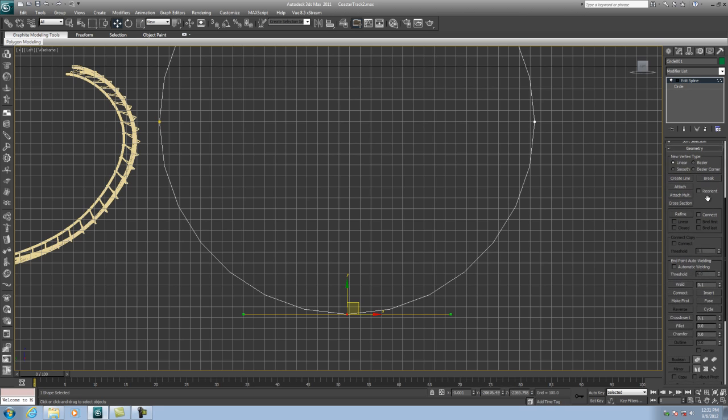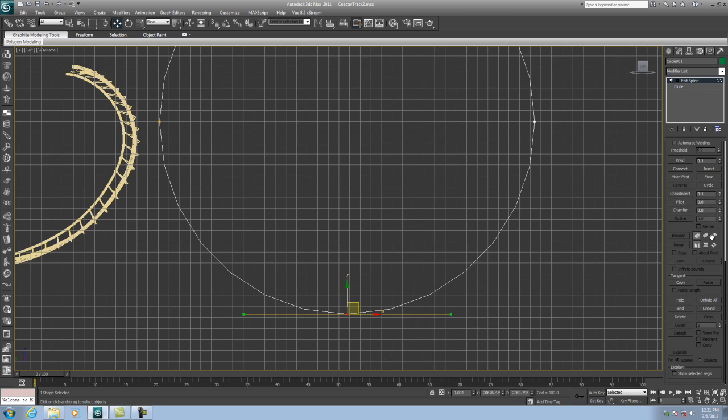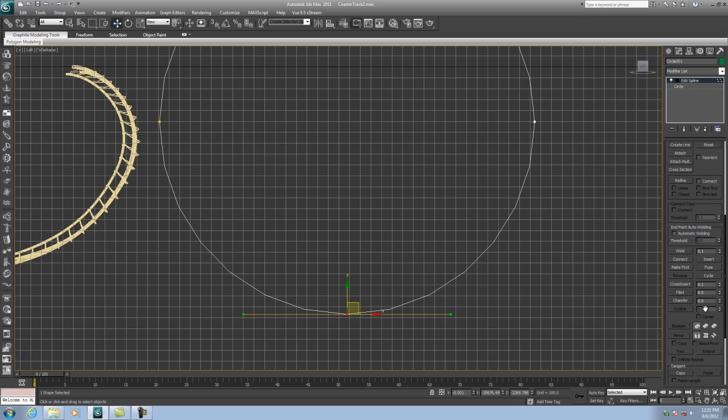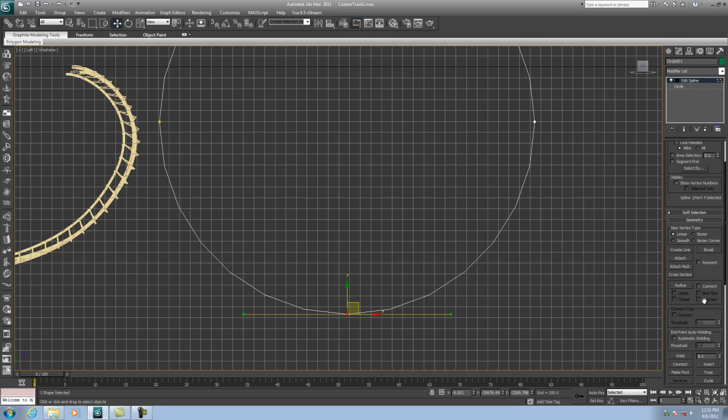If you look down the right here, we have several different options that you can choose from. In a little bit we're going to look at weld, but here we're going to use break. Once we hit break, we actually have two different line segments. Now the circle is still one spline, but the vertex is now two.